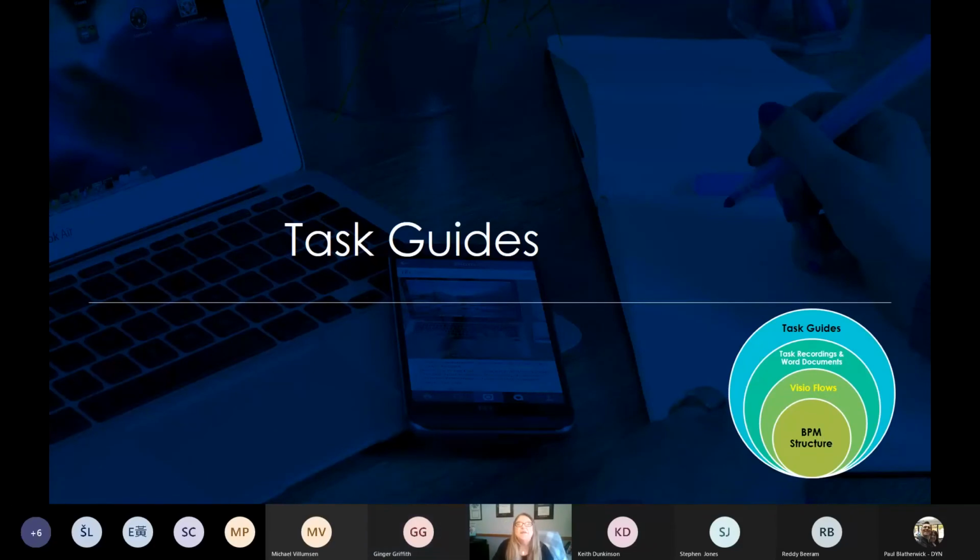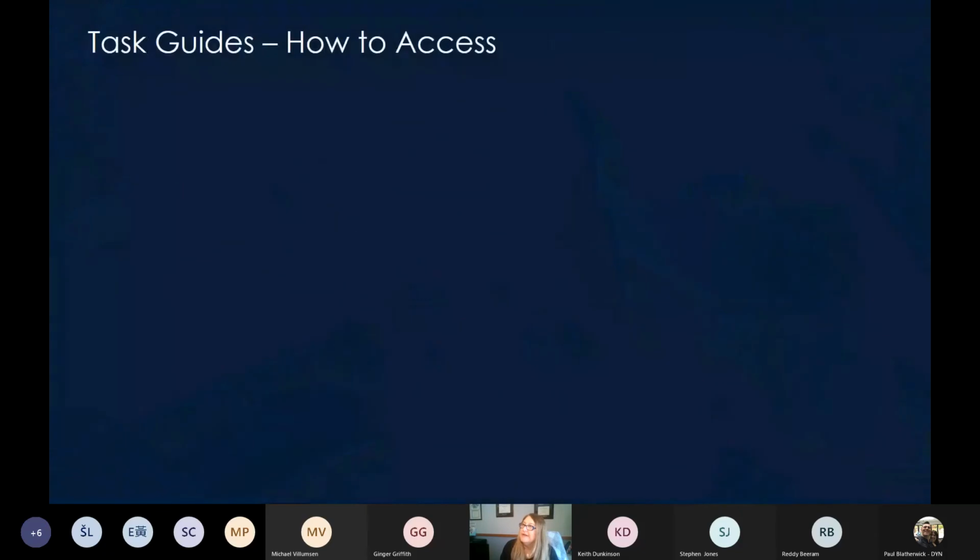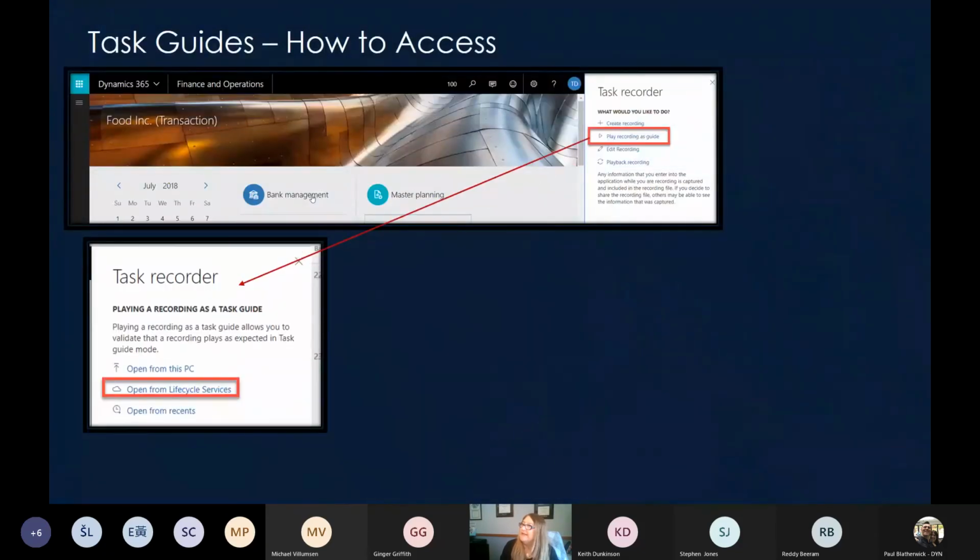Okay, well, maybe there'll be more discussion. Let's talk about task guides, which feeds right into that, right? The task guides are really the value you get by doing the work associated to the task recordings. So once you have the task recording, now you have the ability to use them as task guides within D365. So how to access it? When you're in D365, same way, you want to get to the task recorder using the little wheel icon or gear icon, and then you play your recording as a guide.